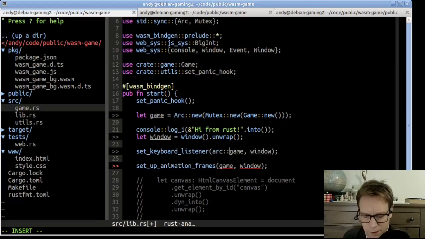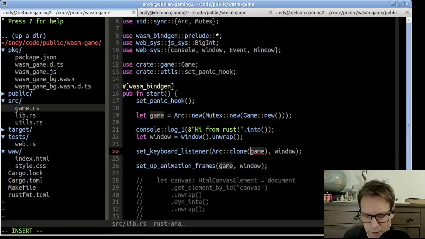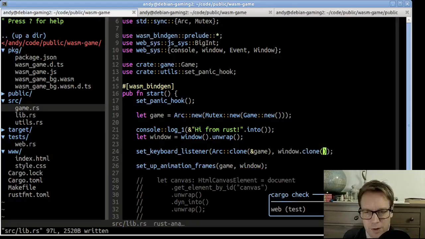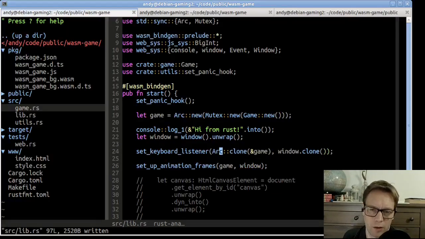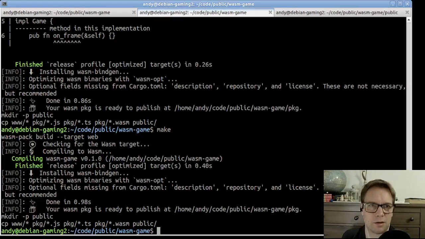But it's okay. We can, again, using my style of Arc::clone, calling clone by its more fully qualified version in order to make it clear that we're not actually cloning game. We're just making another reference counted reference to game. So we make a new Arc, but it's pointing at the same underlying game, pass that into set keyboard listener. And we pass in the original Arc into set up animation frames. And with any luck, the animation frames will be able to run at the same time as us listening for keyboard events. Let's try it.